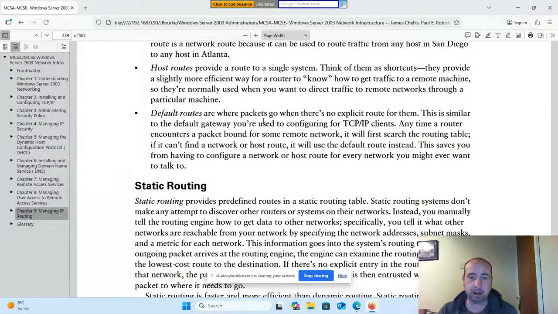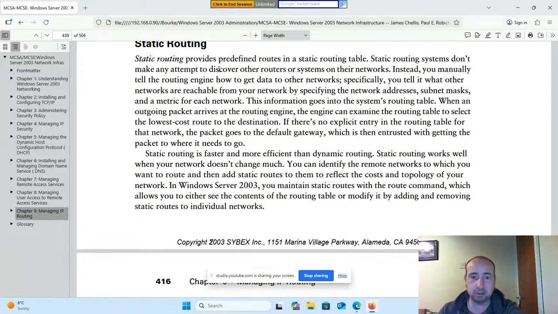Default routes are where packets go when there's no explicit route for them. This is similar to the default gateway you're used to configuring for TCP/IP clients. Anytime a router encounters a packet bound for some remote network, it'll first search the routing table. If it can't find the network or host, it will use the default route instead. This saves you from having to configure a network or host route for every network you might ever want to talk to.